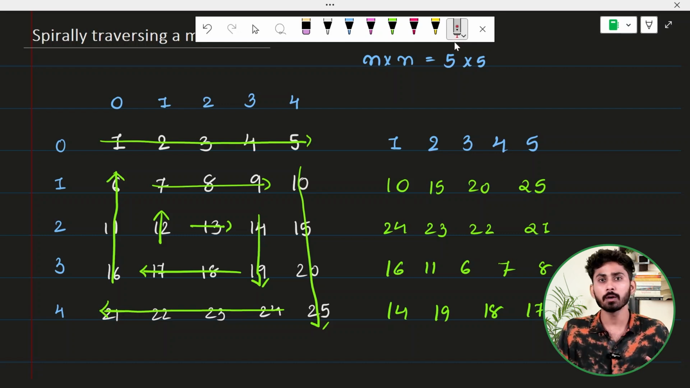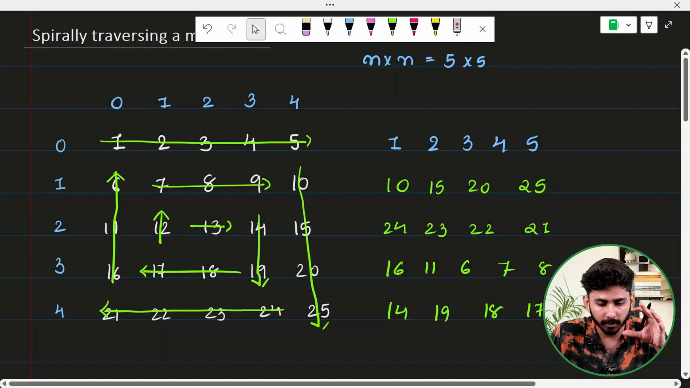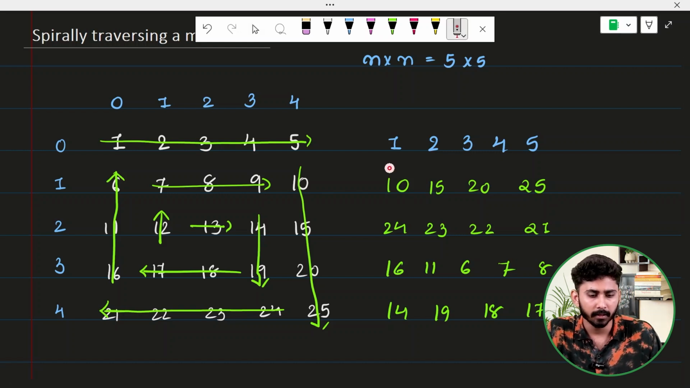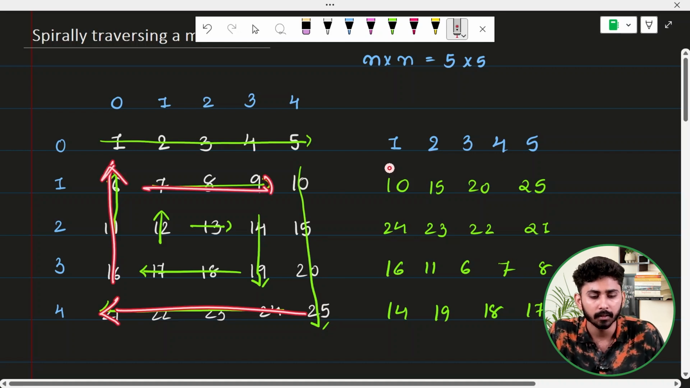Now, how to think about the approach of this question? Let's try to brainstorm a little bit on how to think about the approach. Okay, so by observing the spiral pattern, you might have observed that when I was starting the spiral, the first row elements were inserted in the output, right? So first row elements were printed, then the last column elements were printed, then the last row elements, then again the first row, then again here the row changes.